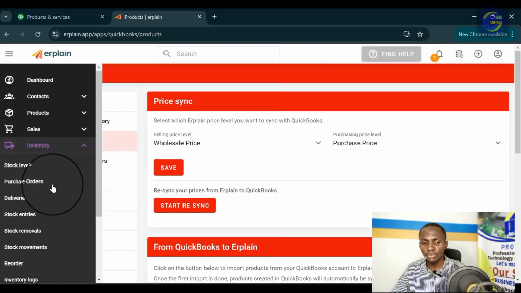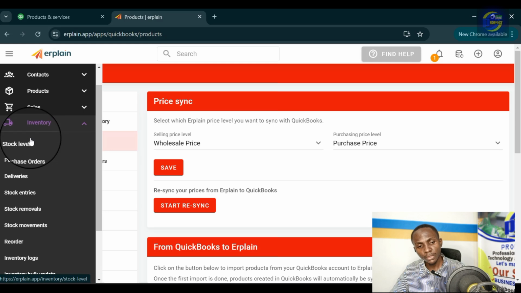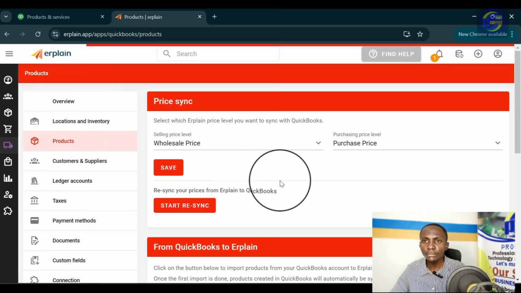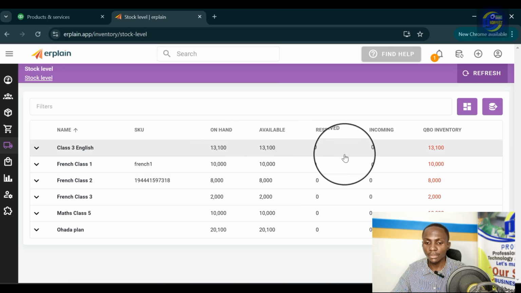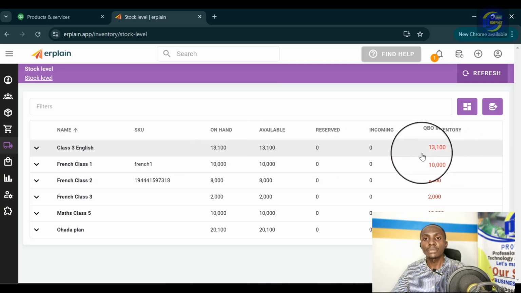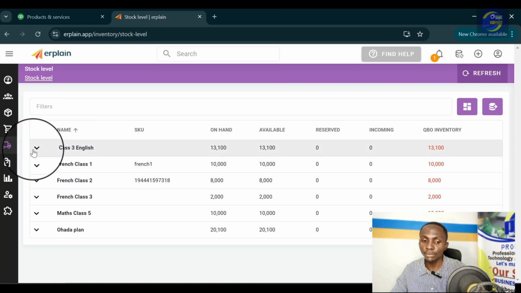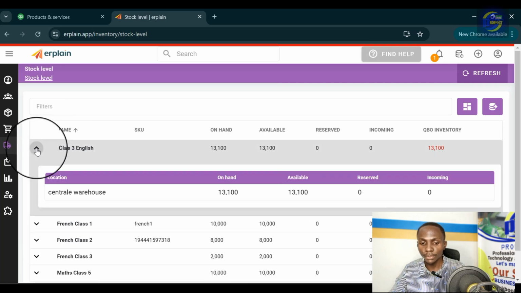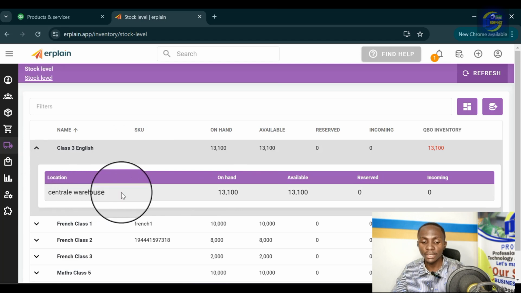So if I get back to my inventory, stock level, I will notice it's synchronized, 13,100, 13,100. Now, what I want you to see at this point in time is where the goods have gone to. If I click on the little drop down for this product, you will notice that all the 13,000 has entered in a warehouse or the central warehouse or in the store, because that is what was initially selected.